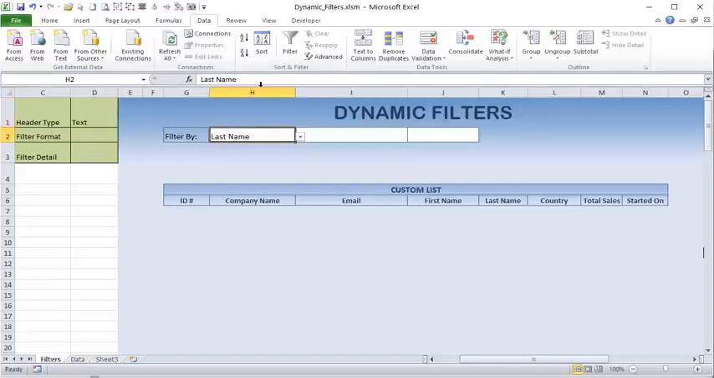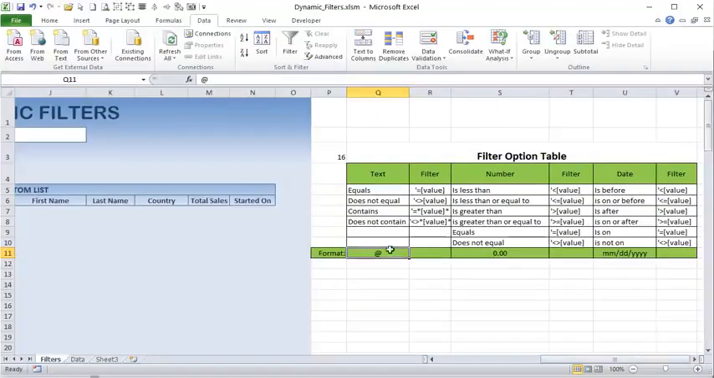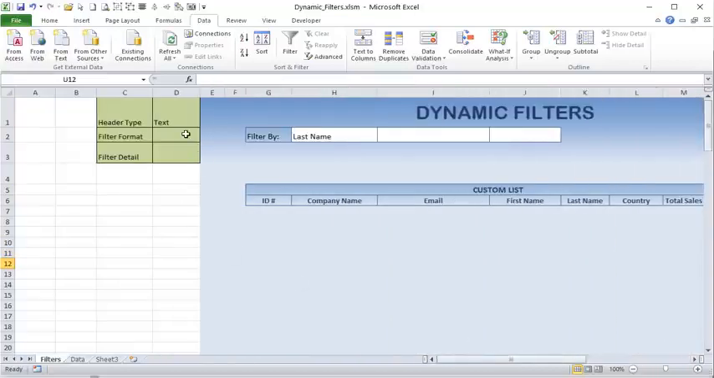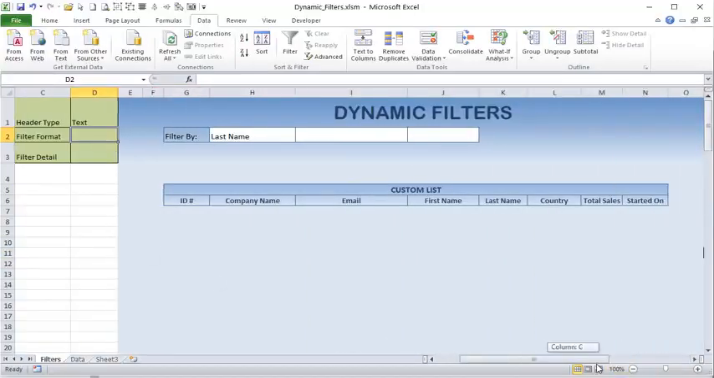Okay, so now that I have the header type, I want to place that header type right here in a dynamic drop-down list. So as soon as we change this, the drop-down list is going to change. And I also want to know the format. How are we going to get the filter format? What do I want by filter? I want to know, is it going to be this @ sign? Is it going to be the number? Or is it going to be the date? Now we can use that. All we need to do is use another indirect to determine that. So let's write that now.